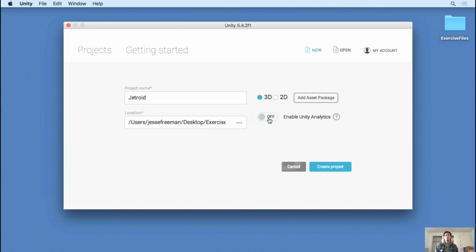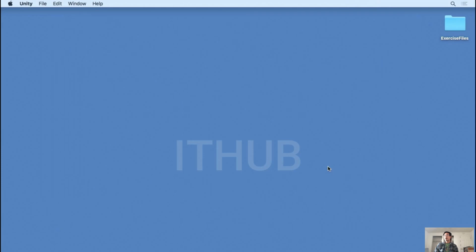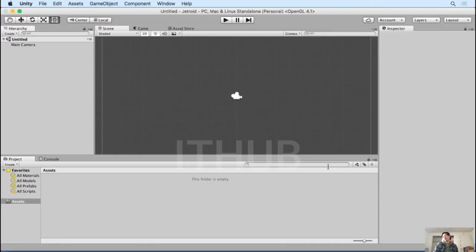Next, let's turn off Unity Analytics since we won't be using it for this course, and make sure to switch the game to 2D mode. Once you've done this, simply press the Create Project button. Here you can see Unity has loaded up in its default view.